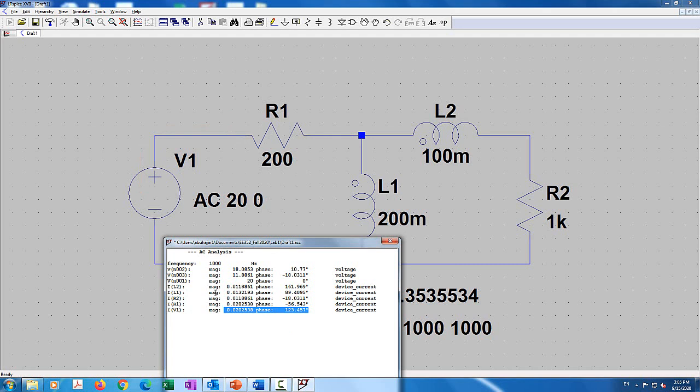And here is the current going through R1. You can see that there is a 180 degrees phase shift between them. The magnitude is the same because they are opposite of each other. But IR1 is the current going through in the same direction as the mesh current I1. The current through L1 that shows you here, IL1, is actually the current going from the bottom to the top.